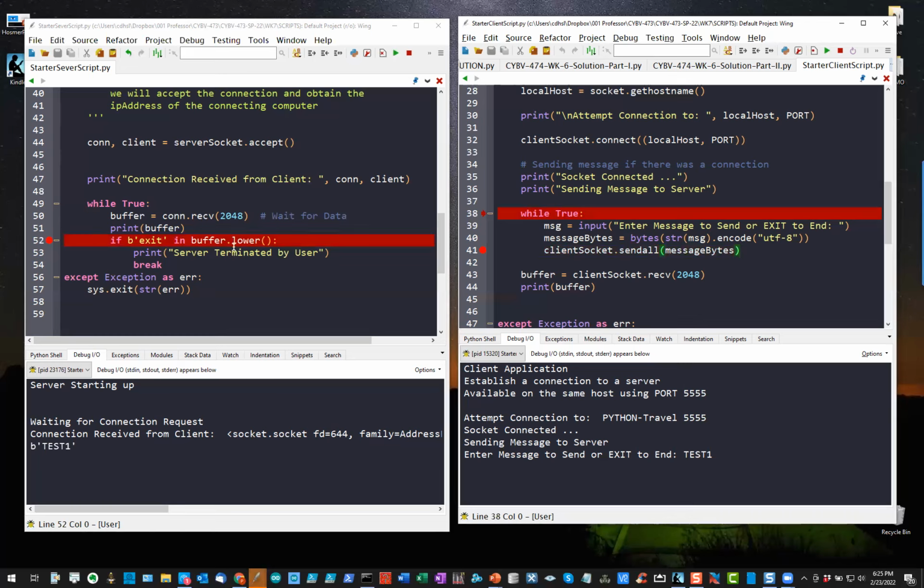I printed it out. Now I'm going to check to make sure it's not exit. If it's exit, then I'm going to break and leave this loop. Otherwise, I'm going to stay in this while loop forever. So in this case, obviously, it's not exit. Make sure I'm in this bright window. It's not exit. Come back. And now we're going to wait for another message.